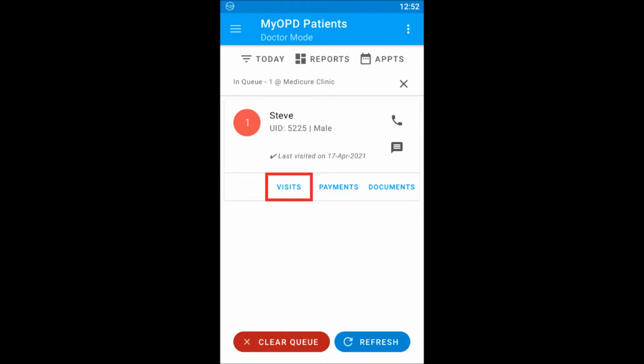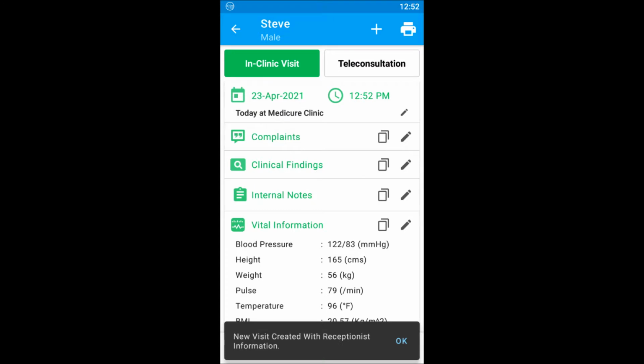Now, if I tap on Visits, I would see the type of visit entered by reception staff along with the vital parameters entered at reception. This saves me a lot of time as initial registration and vital details entry is taken care by the reception.